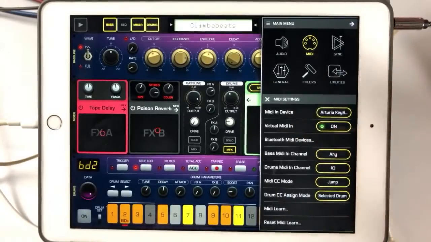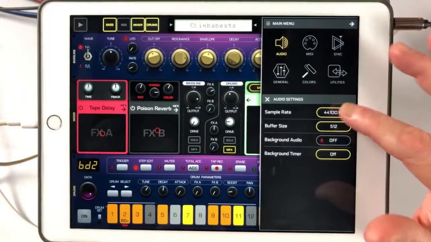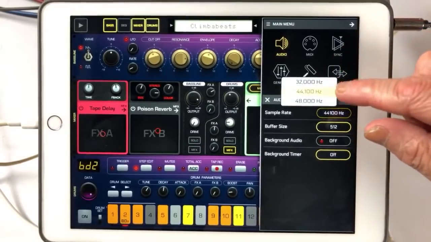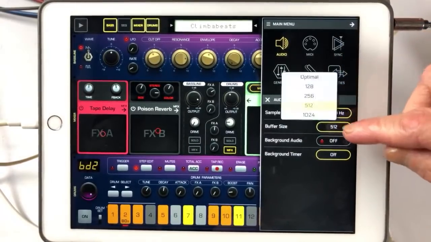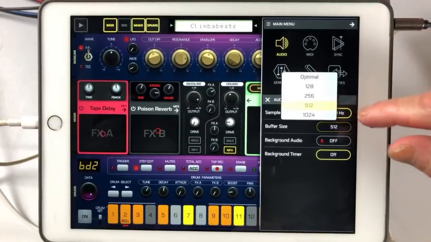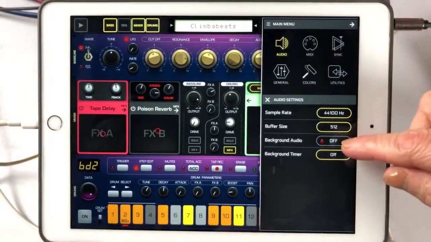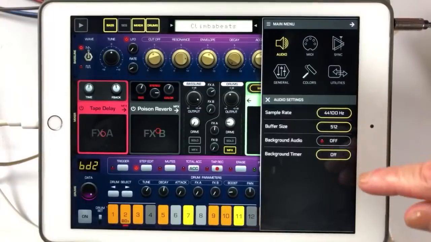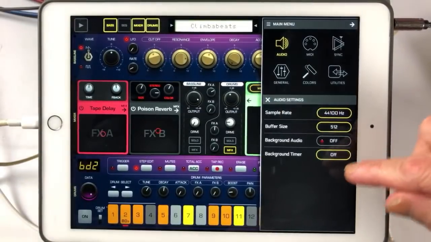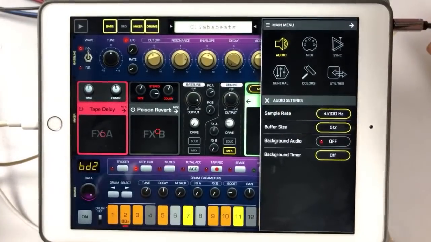So virtual MIDI, well, I don't know, yeah, that's the other stuff. And you have audio, you have 32, 44, 48 buffer size. You've got optimal. I've got it set on 512. Then you have background audio on. Background timer, I've just got that switched off because if it wasn't background audio and I was using it, I wouldn't want it to turn off.